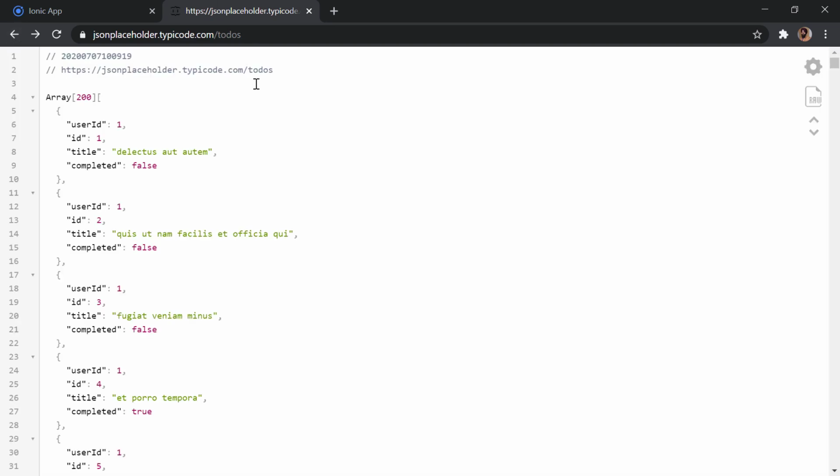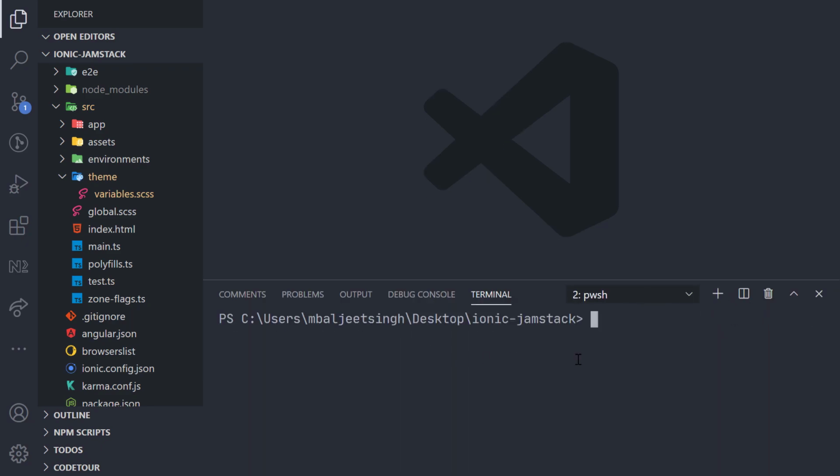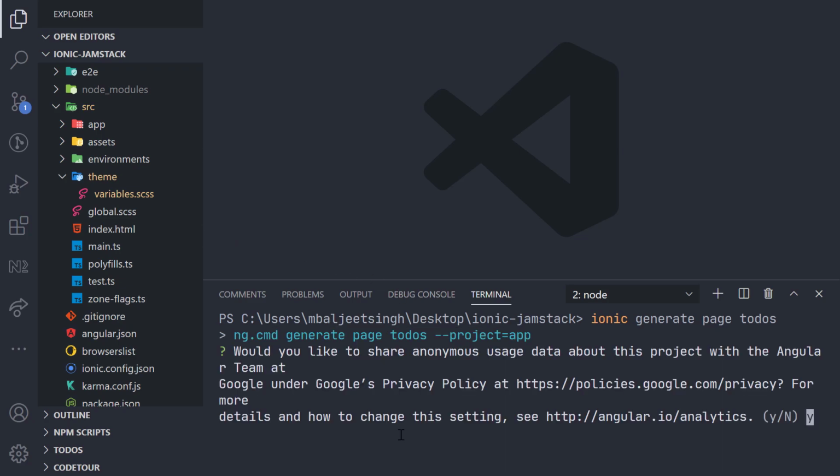So let's use it, and once that is done, we will actually see how we can use Scully to pre-render this at the build time. And then once we deploy our application, we no longer need to connect to any server, right? So let's go back to our editor and let's open the new terminal window here. So we can actually generate our page with ionic generate page, and let's name it ToDos, and let's press yes here.